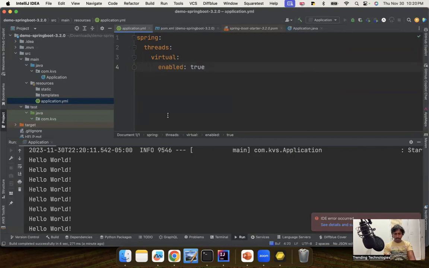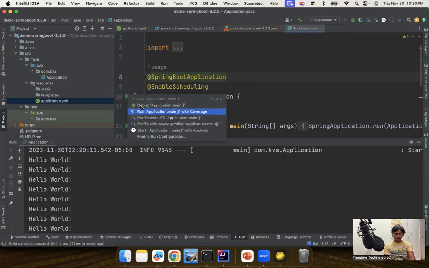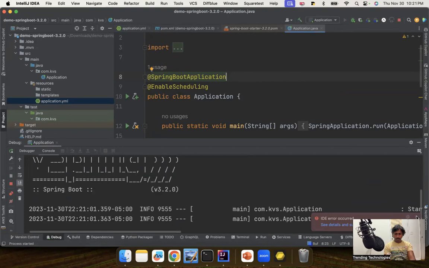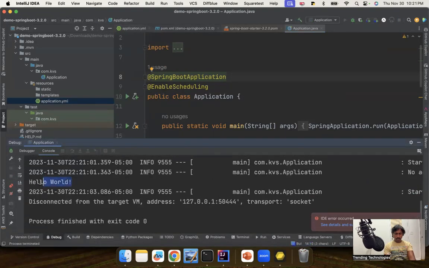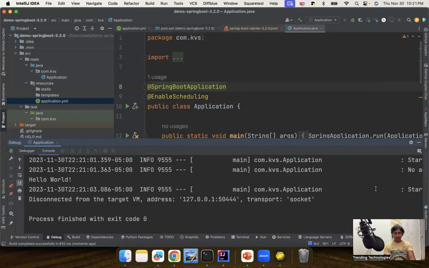The previous application only had the platform thread, it doesn't have any kind of virtual thread capability. Now we are going to enable virtual threads. Let's start this application. Right. So it executed only once with a hello world, and then it got disconnected. It says the process finished with exit code 0, meaning this application has run only once. So whenever we enable virtual threads, the process is going to be killed. So now the process dies.